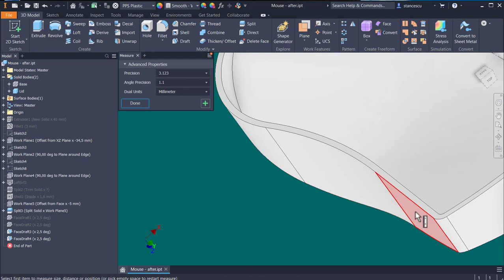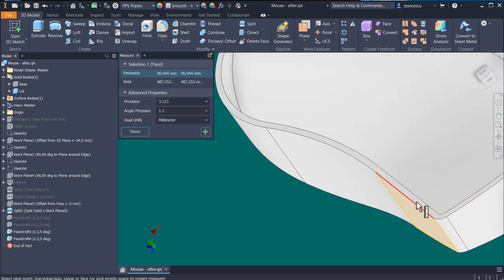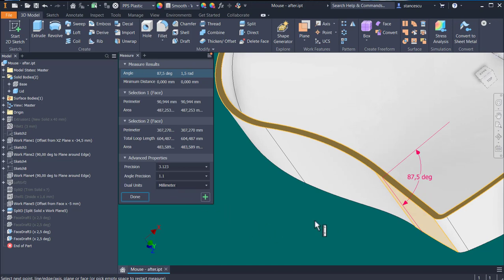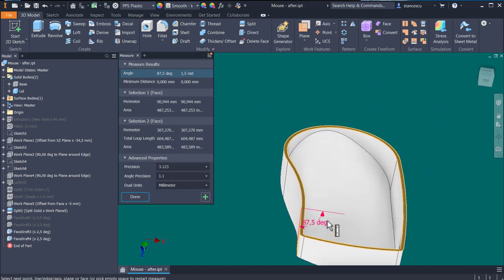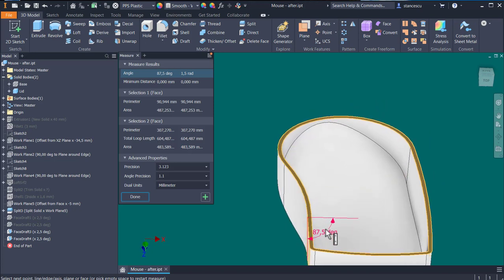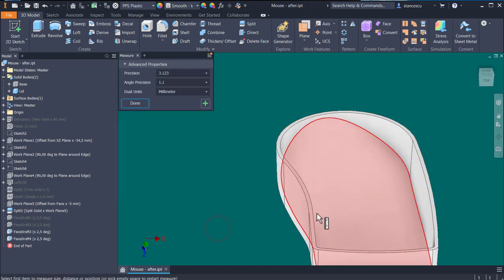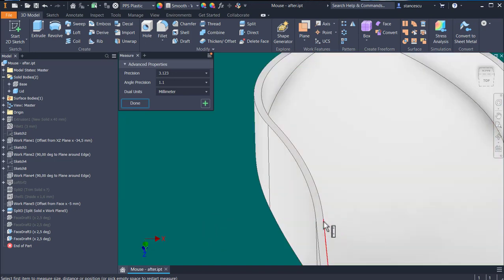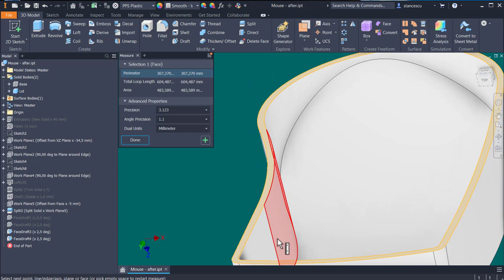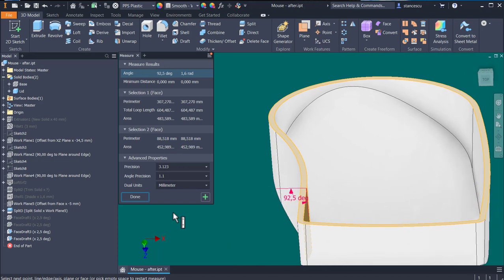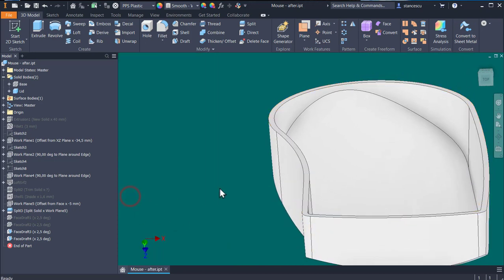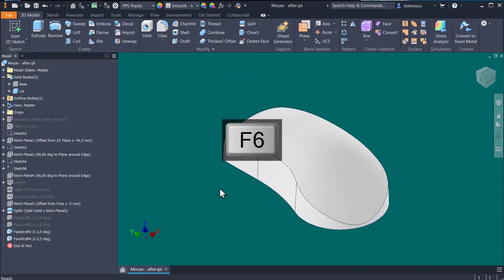Measure this face and this face. The angle is 87, and this is good. Yes, the other is the same face here, but the internal, which must be 92 degrees, 92.5. Done. You have to verify this because you can make mistakes.